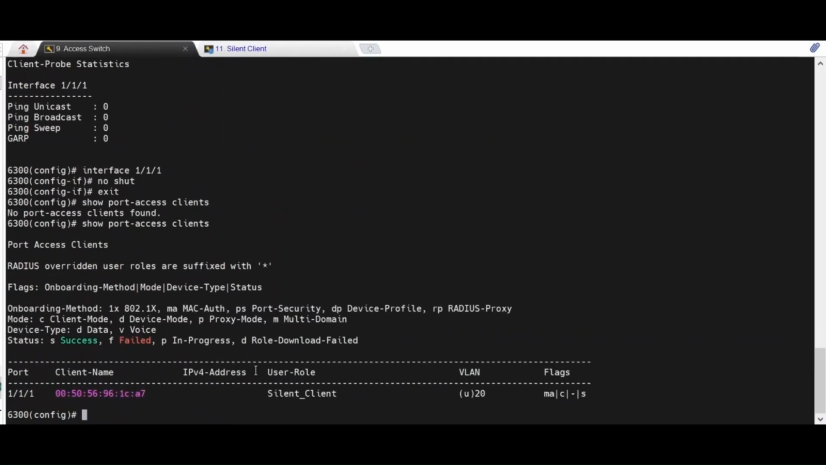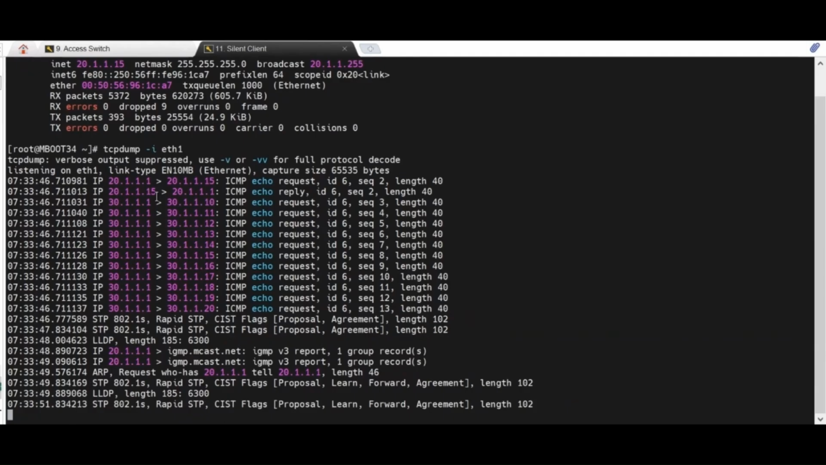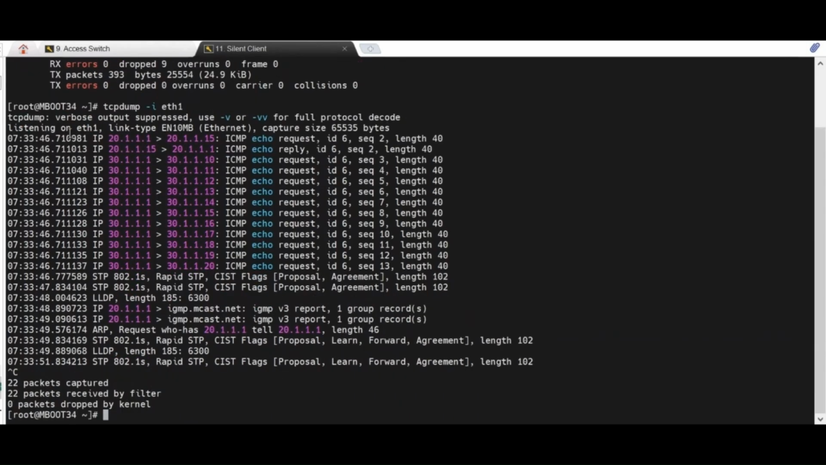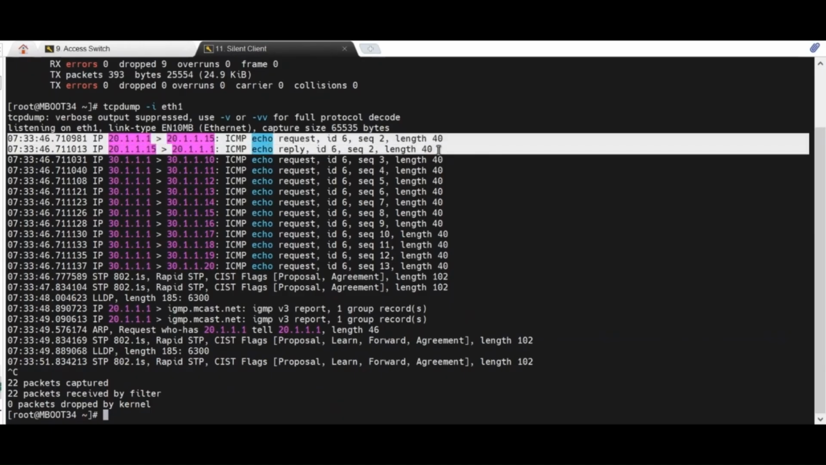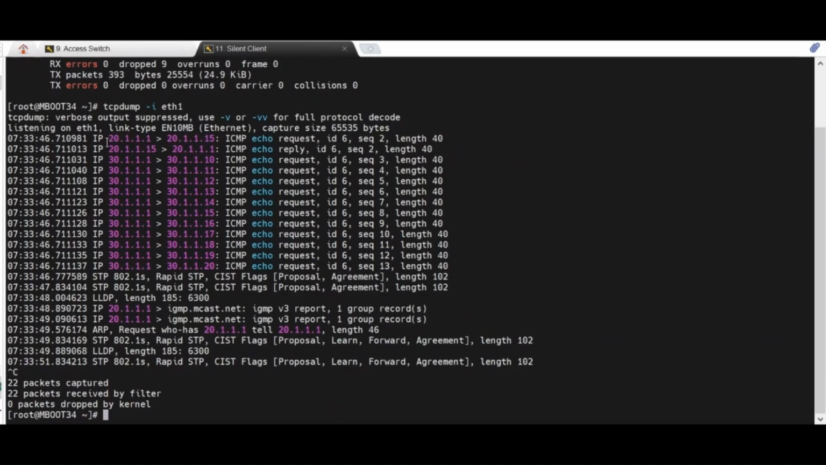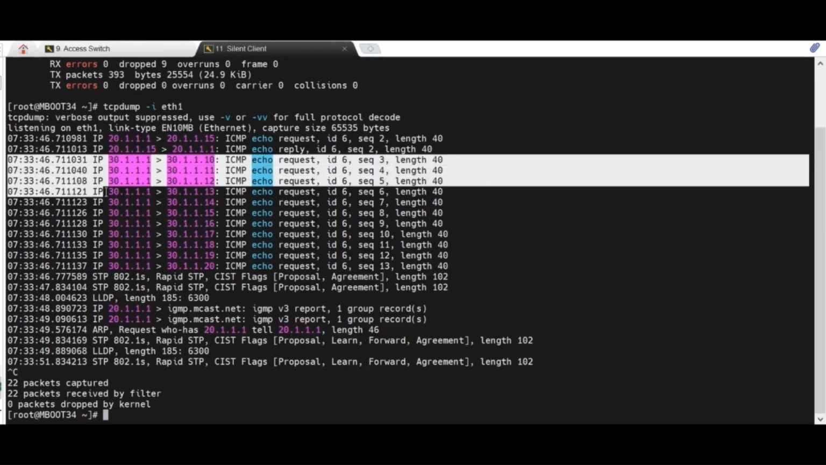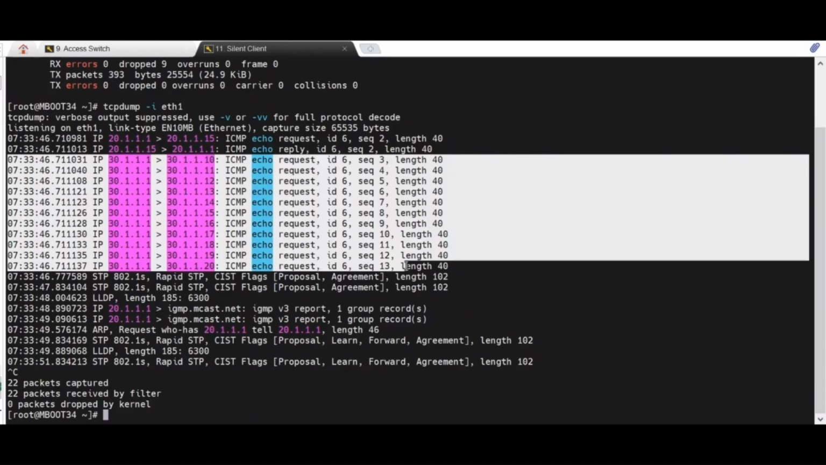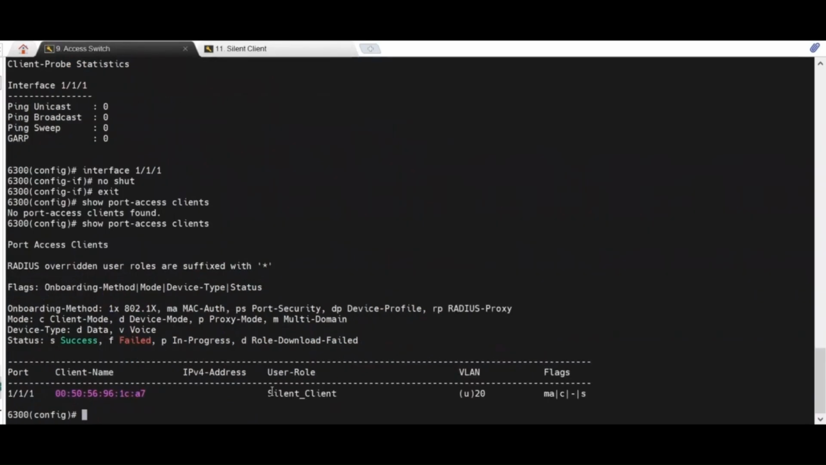Currently the silent client has not yet onboarded. Now it has onboarded. So let's see the recap of the packet sent. So you will see the ICMP echo request based on the configuration we made in the local probe profile from the source IP to the destination IP configured, as well as the ICMP echo request for the range of IP address mentioned. So this helped the silent client to onboard and place it in the VLAN 20.